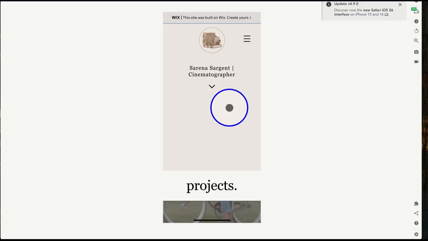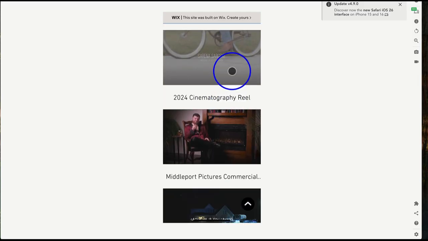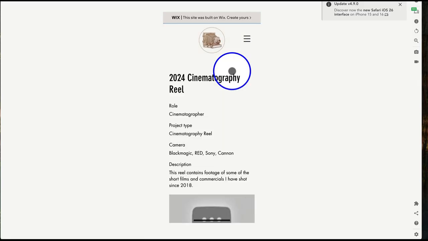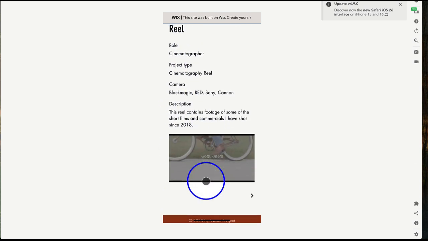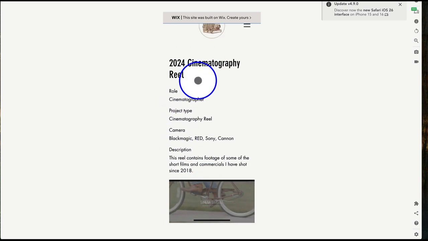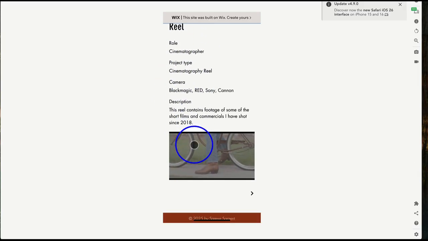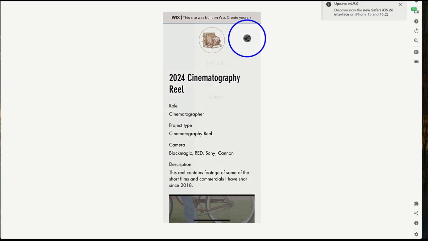Let's see here. Good, good. Nice. This is a good font to go with this. That's good font pairing. Okay.